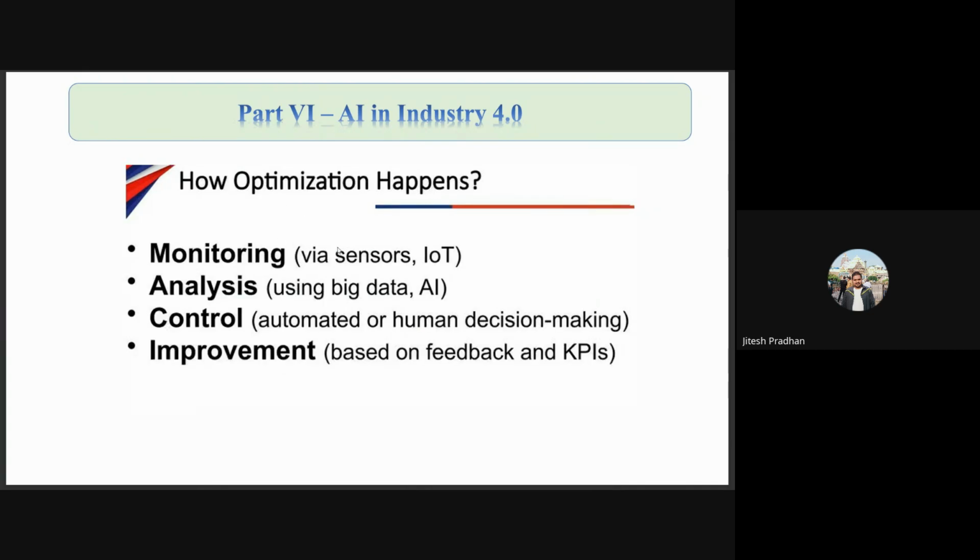Now, how does optimization happen? Using four things. Monitoring: we will do monitoring via sensors and IoT. Analysis using big data and AI: whatever data the sensors and IoT generate will be fed to our AI system and big data analytics system. Based on that, it will analyze and generate signals so that you can control that unit automatically or by human decision making also. Sometimes an automated signal will be generated and the human will intervene, and you can do both. Then based on the feedback you can improve your model also. So these are basically the four things through which optimization is done.